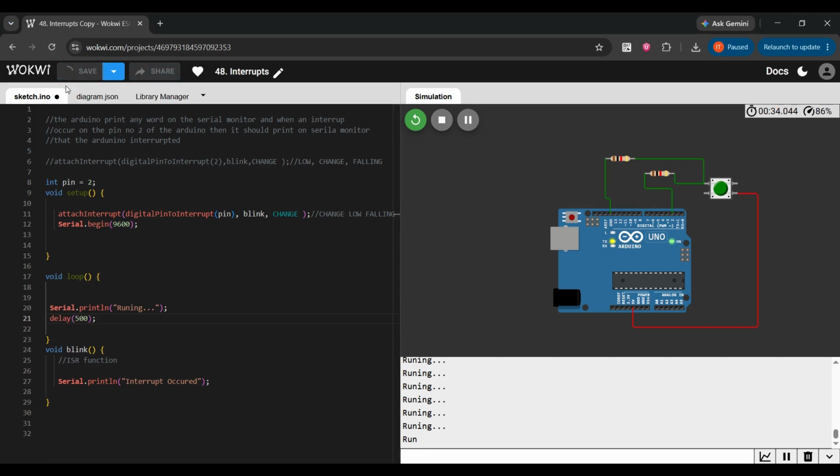Let me save this so that we can visualize. Let me stop and run this again. Now it's in the while loop. When I click over here, you can see that interrupt occurred. So when I press the button, interrupt occurred. You see it's running, executing this code, and when I click on this, interrupt occurred, and the serial monitor prints interrupt occurred.